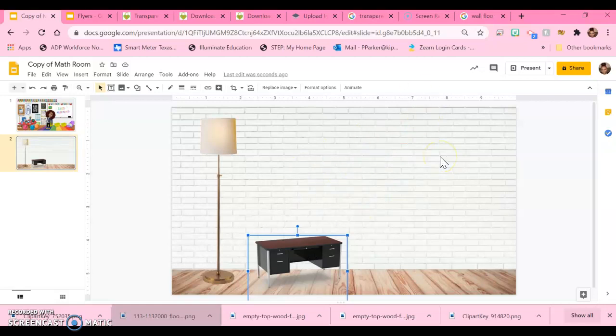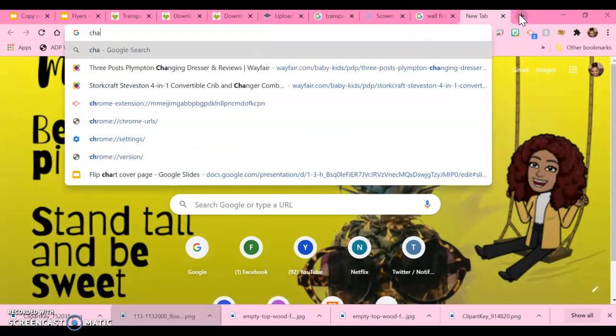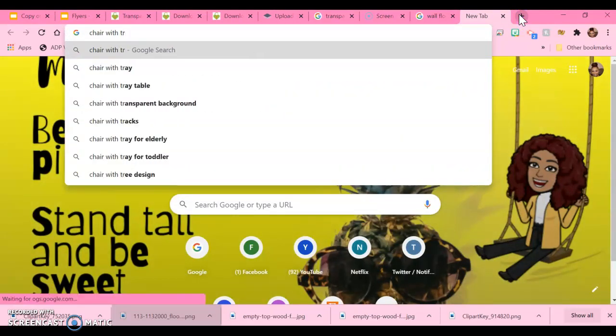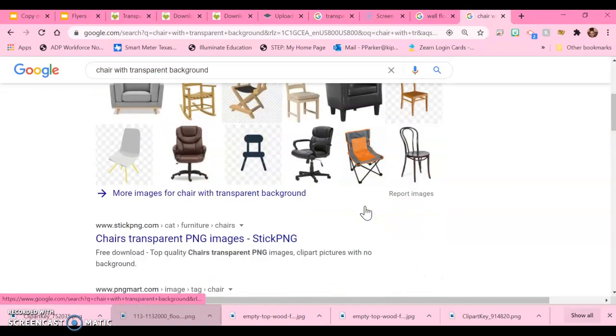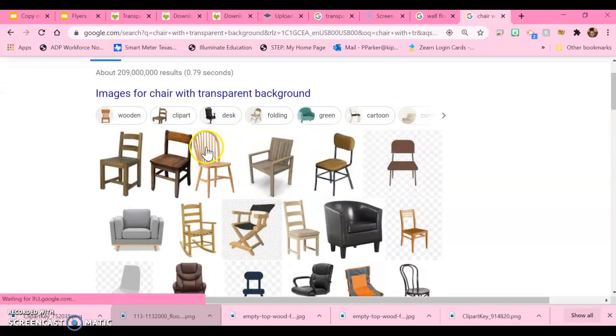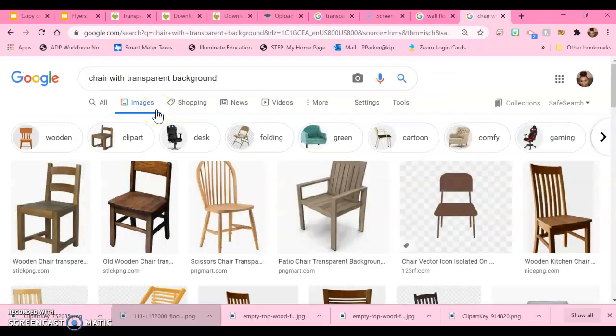So in order to add more images, you just do the same thing. You can either type in Google "chair with transparent background." And like I said, again, you just have to play with it, because sometimes the images are transparent, sometimes they're not, but you're not going to know until you move it to your Google Slides.